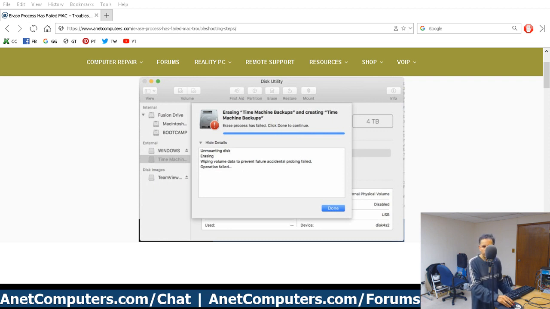Time machine backups would fail. I could not erase the hard drive. I could not dismount the external hard drive. I received this error among other ones. Erasing time machine backups and creating time machine backups. Erase processes fail. Click done to continue unmounting disk. Erasing wiping volume data to prevent future accidental probing failed.